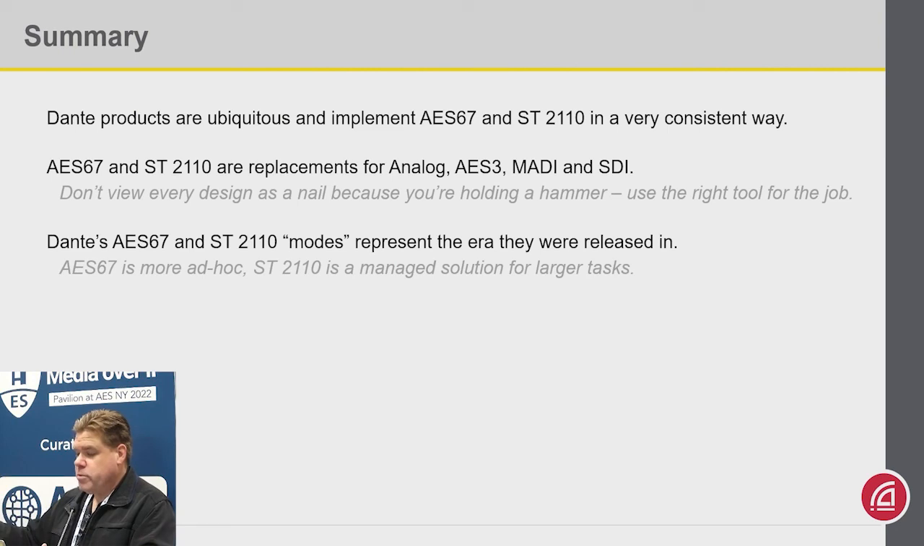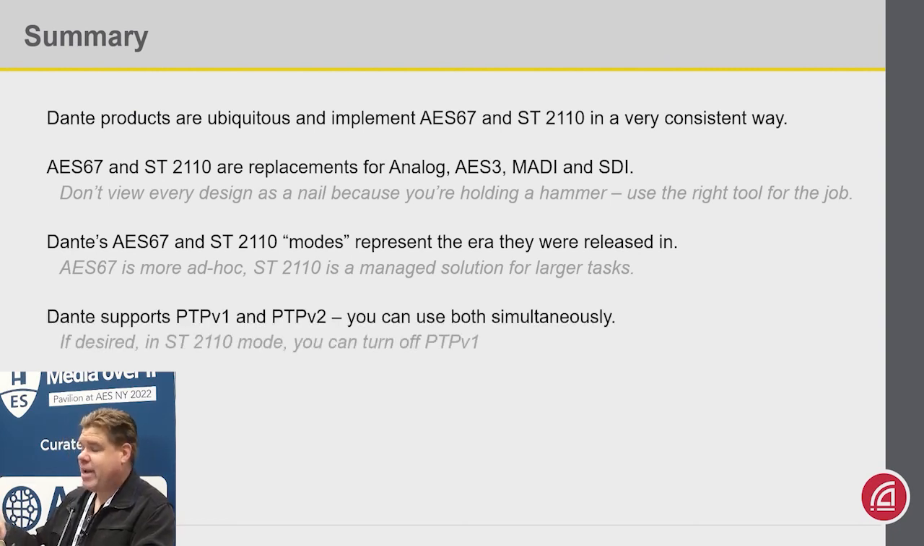The two modes that we present are really representative of the eras we released them in. We're not trying to say AES67 and 2110 are different worlds. We know they work together, and our two modes do work together. It's just a matter of how do you want to work with it. Dante supports PTP1 and PTP2. You can use them, you can use one, you can use the other, you can use them simultaneously, do whatever you like.